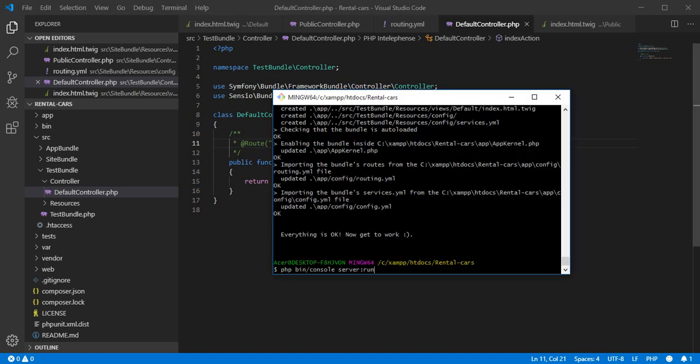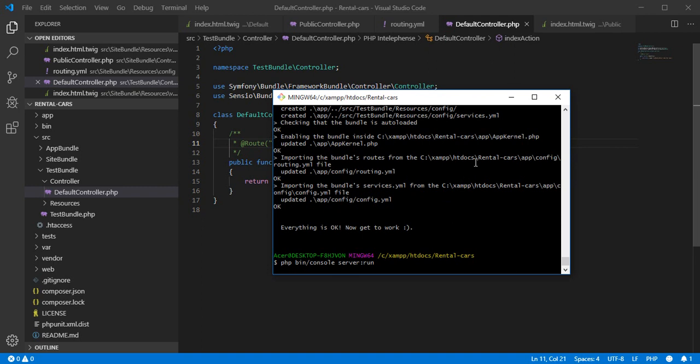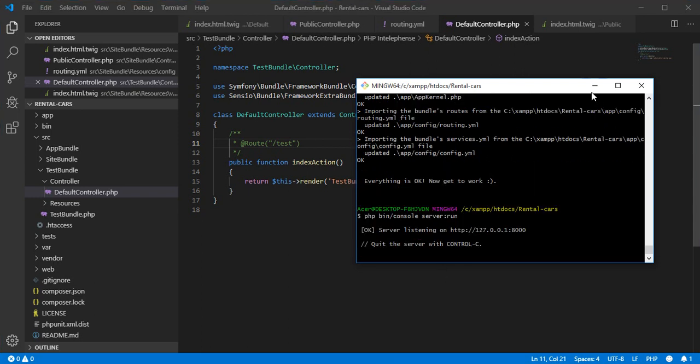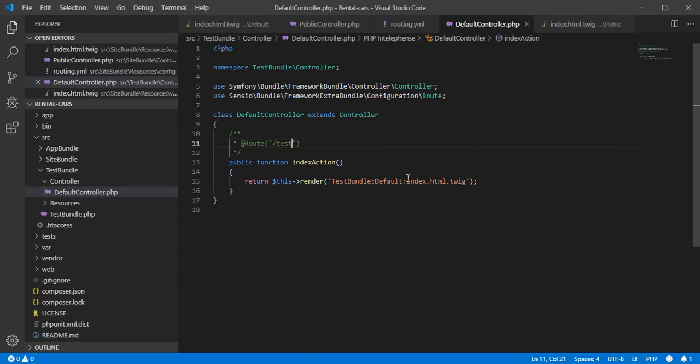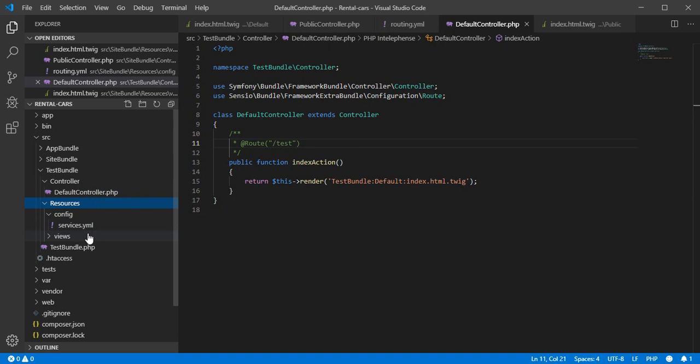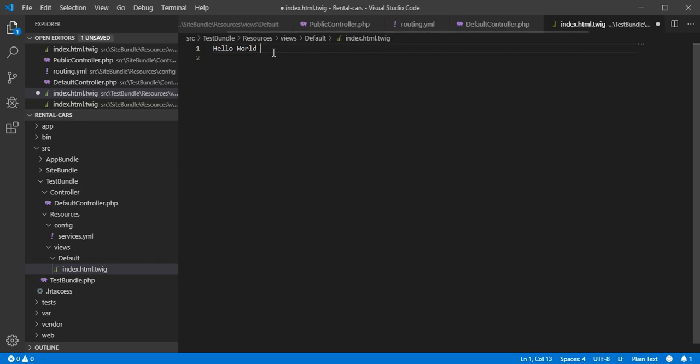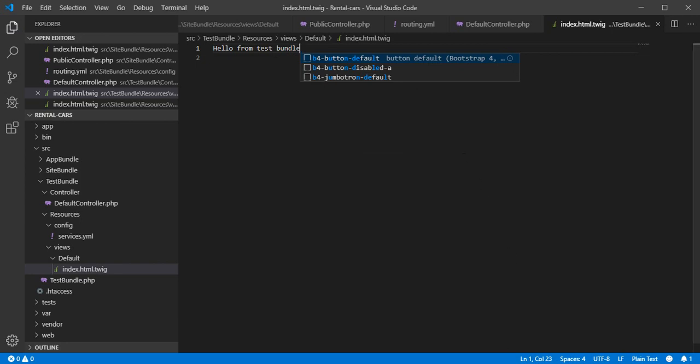Let me just run the server again, and let's test it. So the server is running. Now let's go to this page and make a quick change in it. It tells us it's in here, view default index. We'll find the hello world. Let's just add "hello from test bundle". Let's save it.